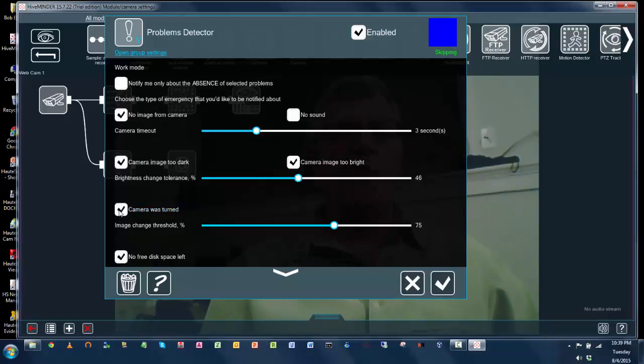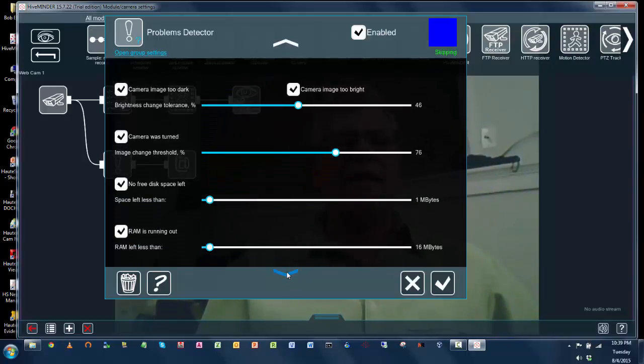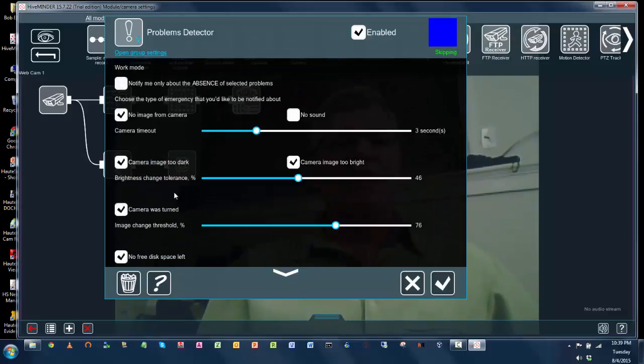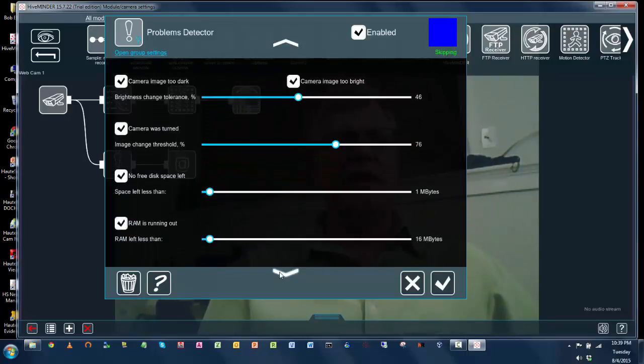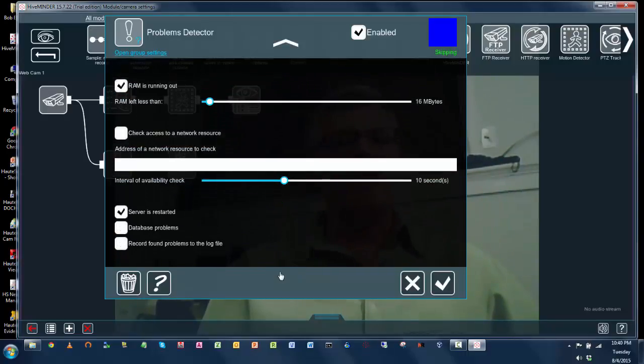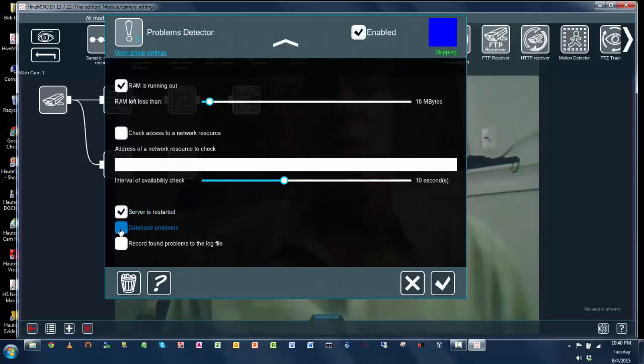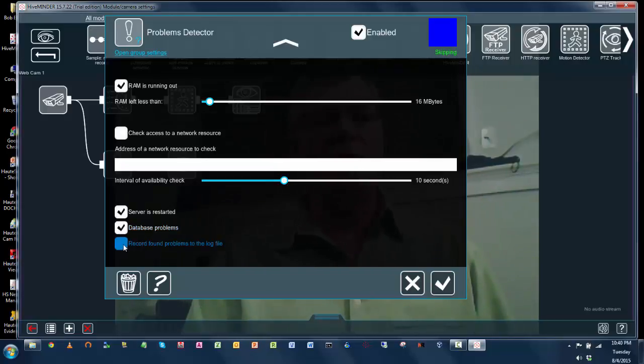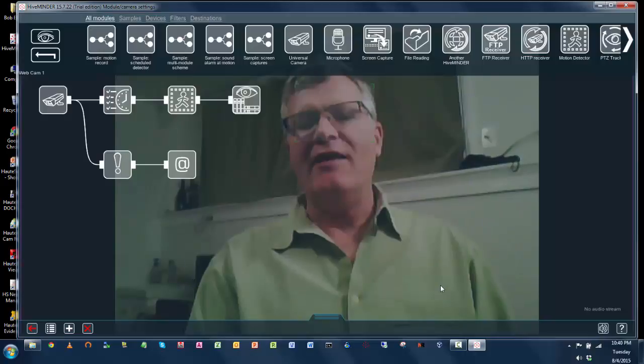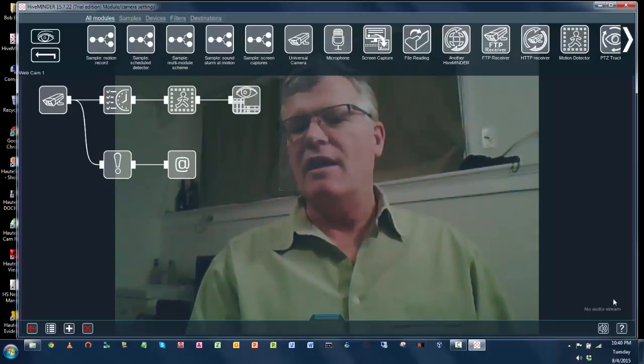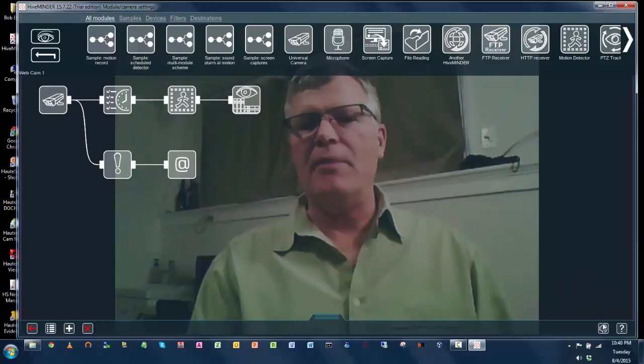I can say whether the camera has been turned. So if I have a camera, I can say what percentage of the image has changed, and it'll do a comparison. I can get alarms when I have no disk space left, when I'm running out of RAM. I can also check via ping network resources. I can set that for different time periods. I can have it check my local database for problems, and I can look for problems that might appear in the log file. And any of these different things will generate errors down here that will appear on my overlay.